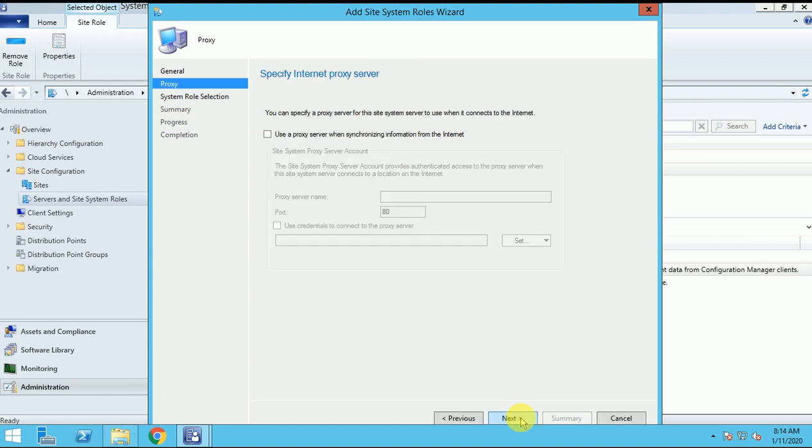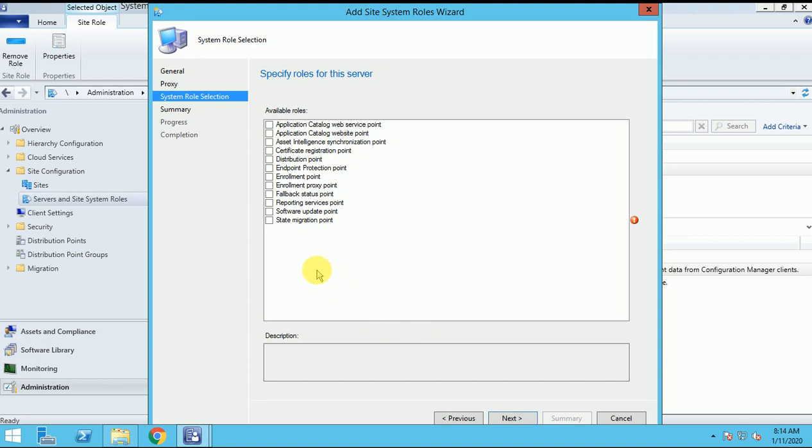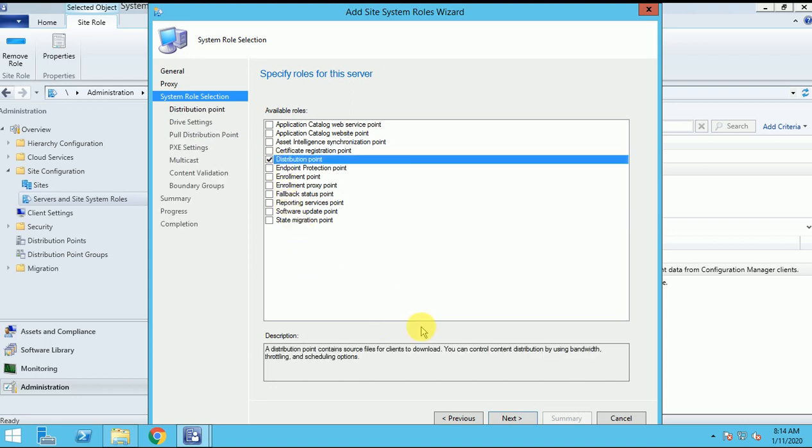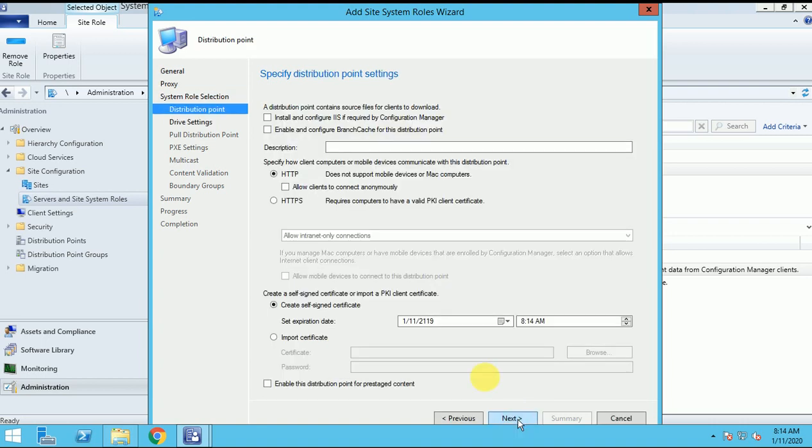Click on next. Here I don't have internet-based client infrastructure. Click on next, and here we can search for the distribution point, select it and click on next. A distribution point contains the source and the client to download, so I don't want to select anything. I will select HTTPS required only if I have a PKI certificate for the client. I don't have one, so let me go with HTTP. I will show you how we can work with the PKI certificate in a coming video. Click on next. In this scenario it will not take a PKI certificate, it will take a self-signed certificate.